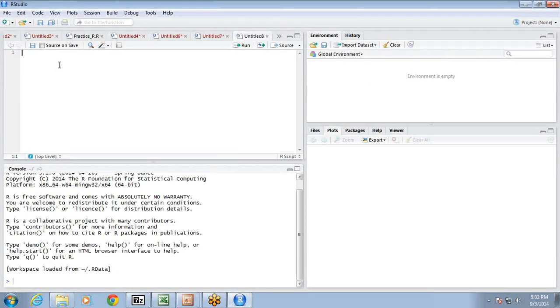I'll create two objects. The first is called my products, and I'm going to assign the value using the arrow operator, c for collection, and I give a couple of products A, B, C, D. In order to make it simple to understand, I'll keep it small. A, B, C, D are my products. I just make sure my double quotes are balanced appropriately. Yes, it is balanced. I create one object called my products.